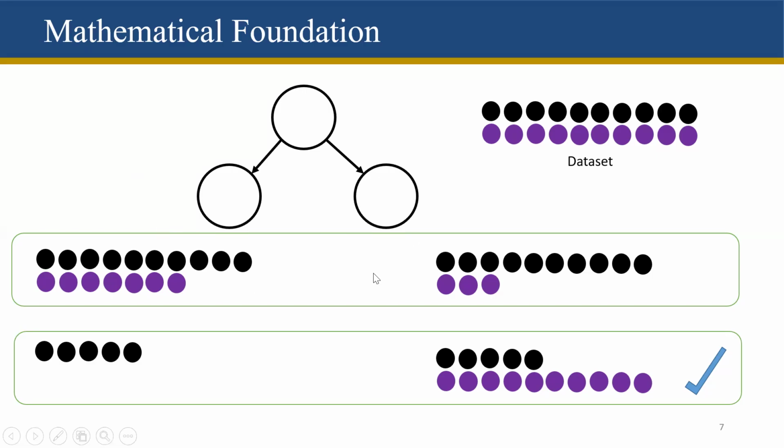Now, the first one basically means that this one is going to split again, and this one is also going to split again. So you can just look at the computation that needs to be done. Both nodes are splitting, so there's going to be more computation. In the case of this second one, we can clearly see that this has been completely separated and is unique, they are of the same class, so there's no computation to be done on this particular node. This now becomes a leaf node.